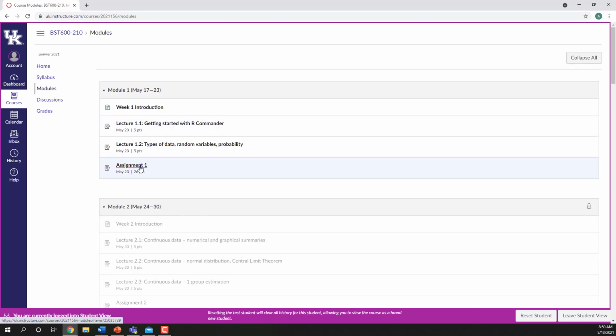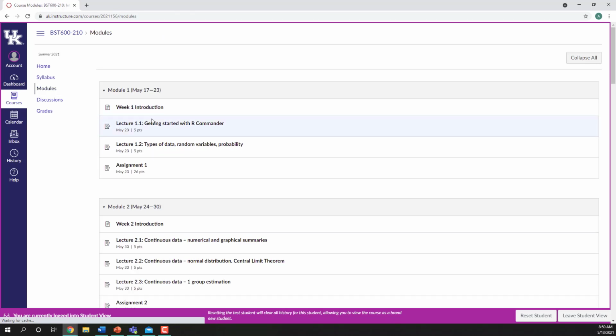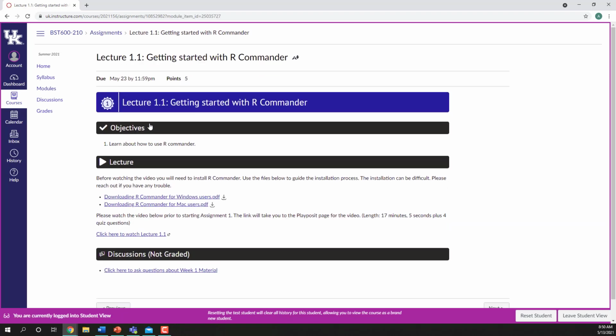In addition, you'll also find assignments. The assignments will ask you to use R Commander. So you should have noticed here, if we go back to the modules, the very first lecture is getting started with R Commander. In order to get started with R Commander, you are going to need to download R Commander, and so you'll find directions here. Downloading R Commander is probably the hardest part of using R Commander, so if you have any trouble while downloading it, please let us know and we are more than happy to help with that process.